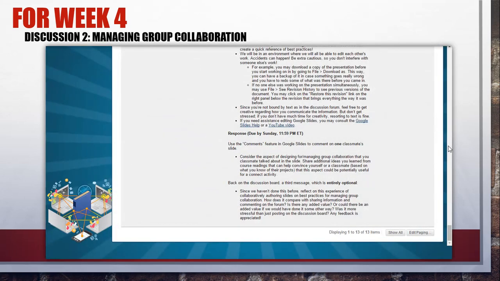One last message, which is entirely optional. You would go back now here in the discussion board, and if you have the time and you feel like sharing, think about this type of activity, collaboratively authoring slides, and how does it compare to sharing information via the forum regularly? Does it add any value, or could there be an added value if we would have done something differently?